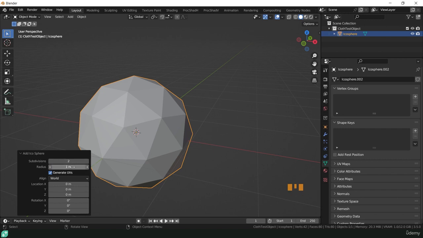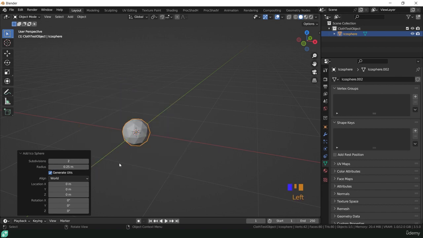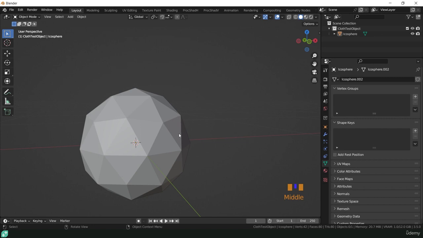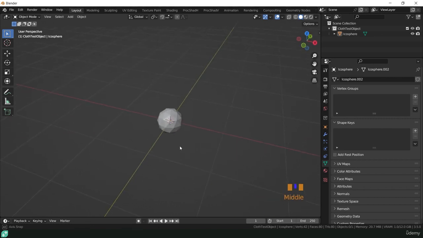Now this is going to be a little bit big. I want something around about the size of a basketball or so. So I'm going to take this radius down to about 0.25. So it's a little bit more realistic. I'm not really concerned about how rough this is. In fact, having some of these points might make the material test object a little bit more interesting.